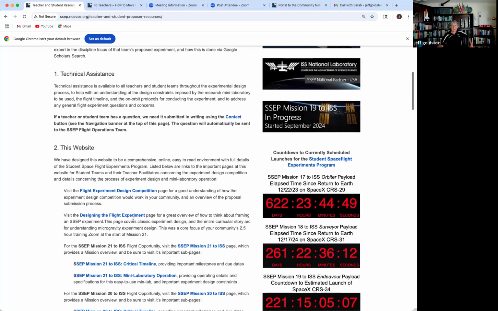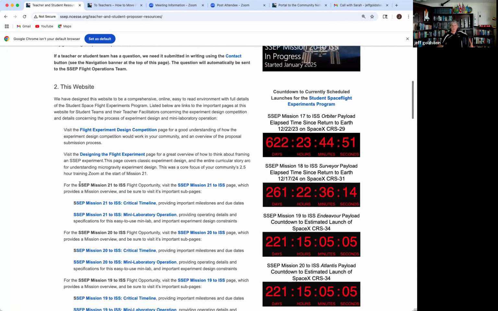The next section says this website. And what we've done here is gather all of the web pages portion of the curriculum in one place. It's a summary of all the web pages portion of the curriculum. So here is a summary of the flight experiment design competition page, which provides an overview of how the competition works. Here is the designing the flight experiment page. And this is a really important page because here is where you're going to see an understanding of classic experiment design and how to keep the variables constant and change one. And it all starts with an essential question.